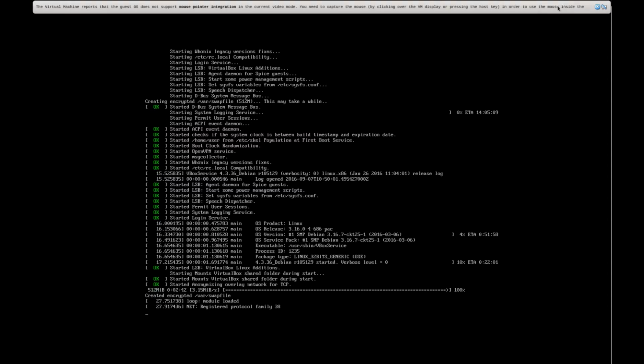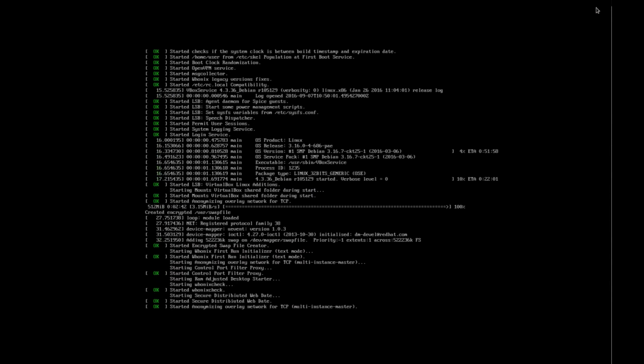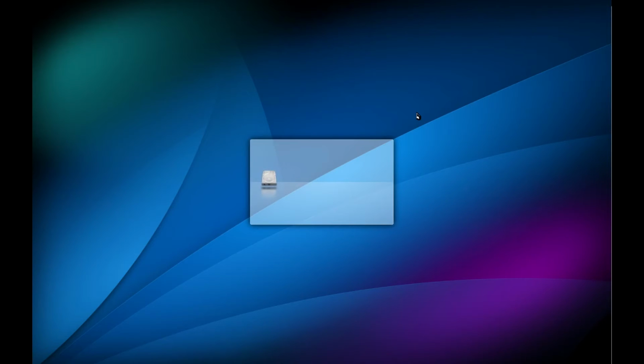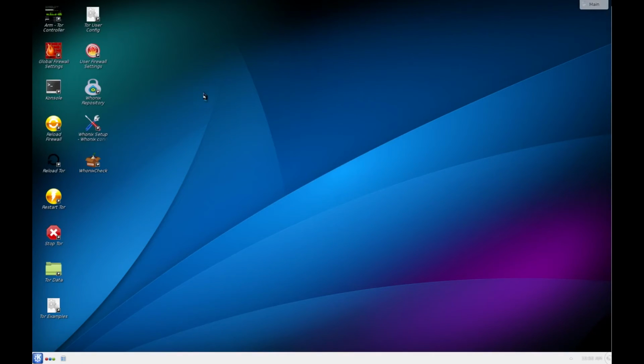Let's close this notification. And this is just the virtual machine booting up. This is standard fare for booting a Linux machine, because Whonix runs on a modified version of Debian. Okay, so we're just going to let this boot up, let it do its thing. And now we're in. In a few moments a little message should pop up and it'll get started.